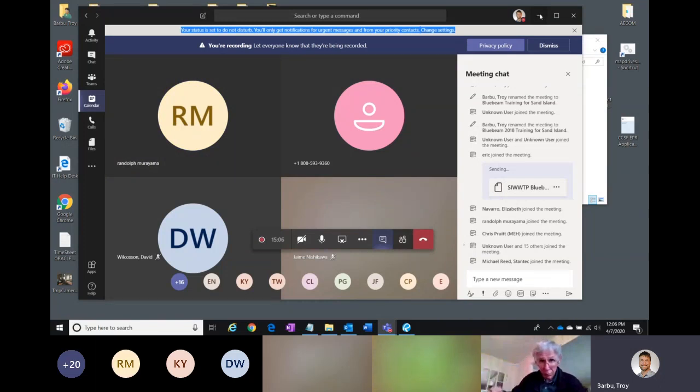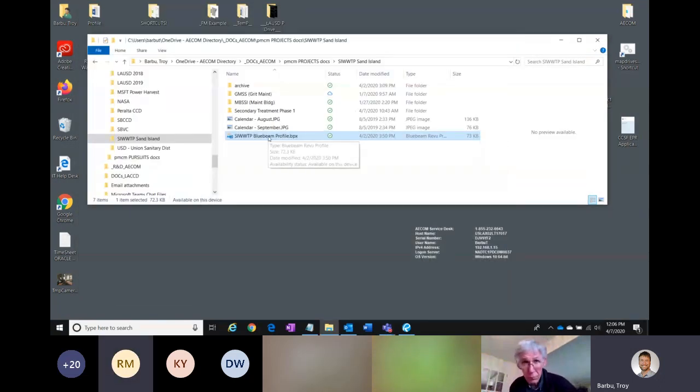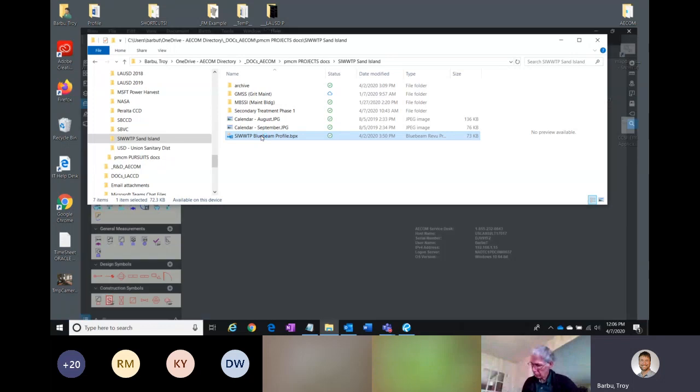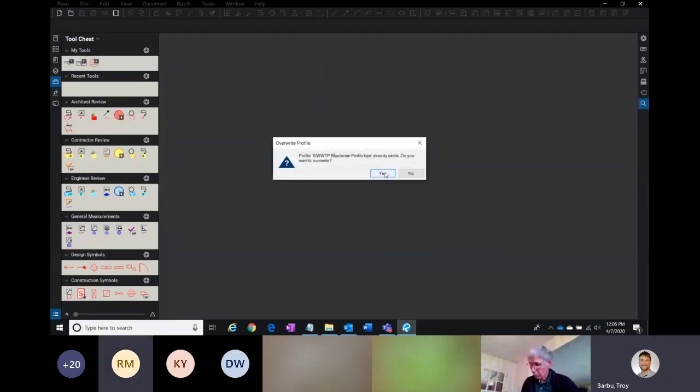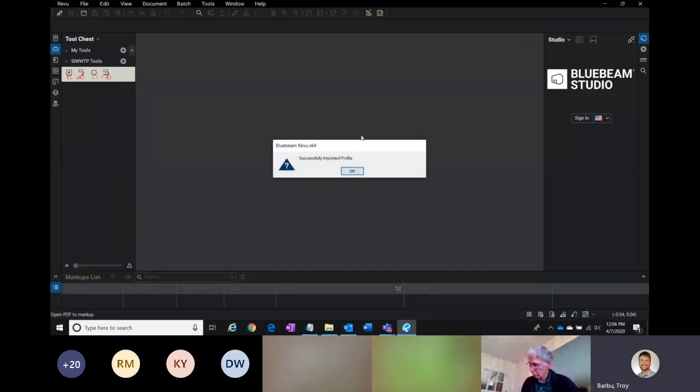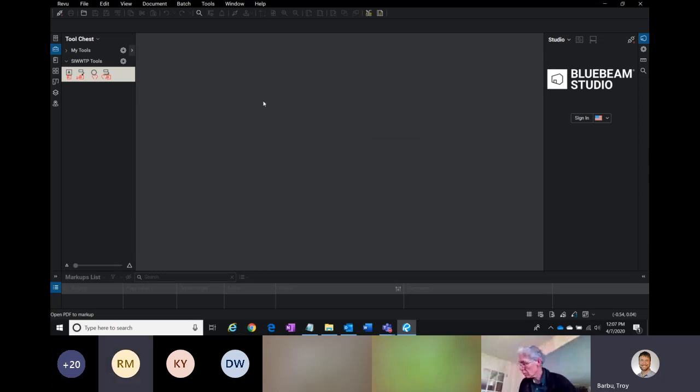So all we're going to need to do with this profile, once you have it in your email, you've downloaded it maybe to your desktop or wherever, it doesn't really matter, is just double click it. And when you double click it, it'll import itself into Bluebeam. So when you double click that profile BPX file, you'll get a message that the profile was imported successfully. And when you import that profile, then you'll see the look has changed a little bit here for Bluebeam.